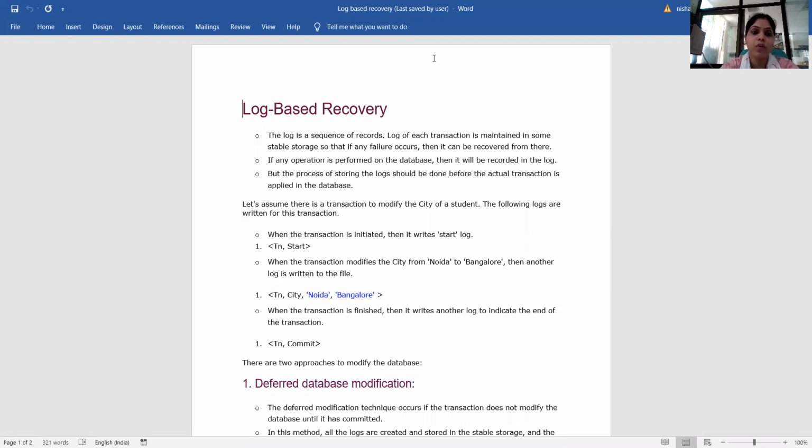Today our topic is what is log-based recovery and what is deferred database modification. How can we modify our data? So basically, what is log-based recovery? The log is a sequence of records. What is a log? A log is a sequence of records. जैसे हम बोलते हैं ना बही खाता, so that is your log.